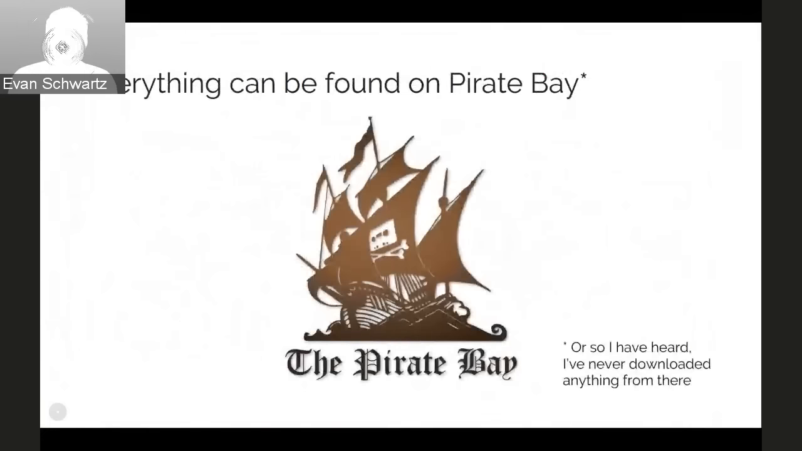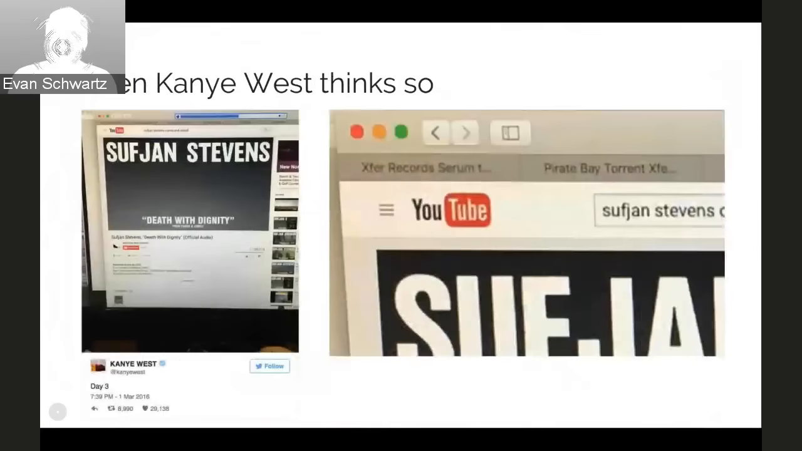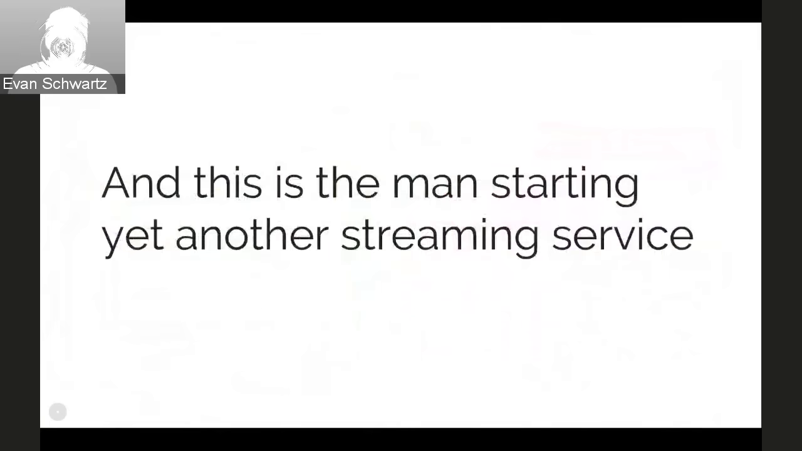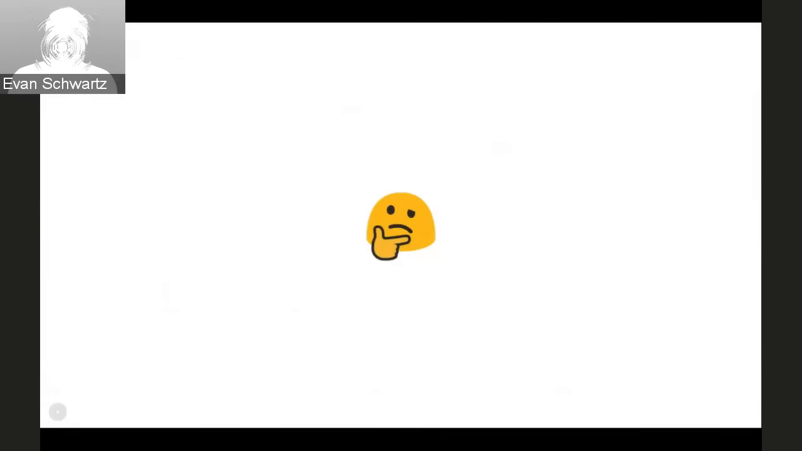As we know, everything can be found on the Pirate Bay, though I've of course never used it, only heard about it. Even Kanye West thinks so. He got caught on the Pirate Bay because he posted a tweet and one of the browser tabs open was the Pirate Bay. And this is the man that's starting yet another music streaming service, called Tidal. It's kind of a competitor to Spotify and the like.